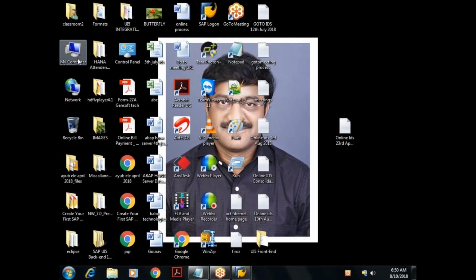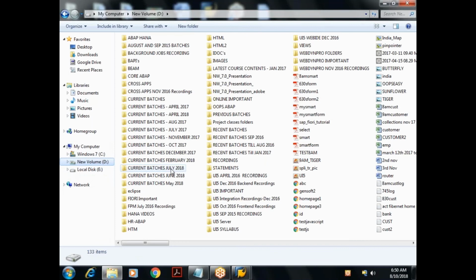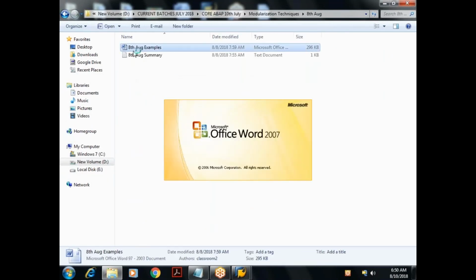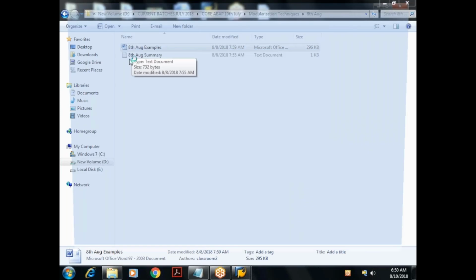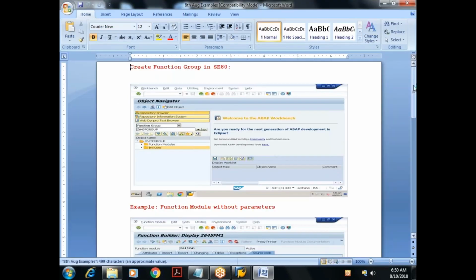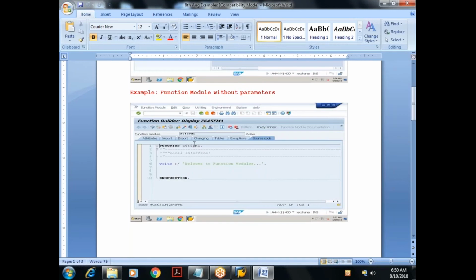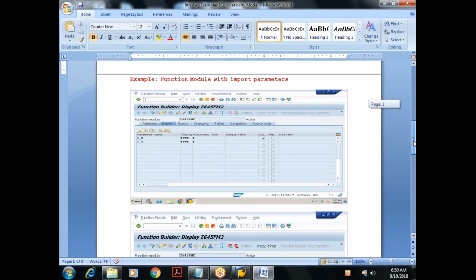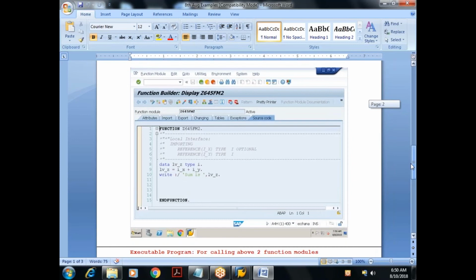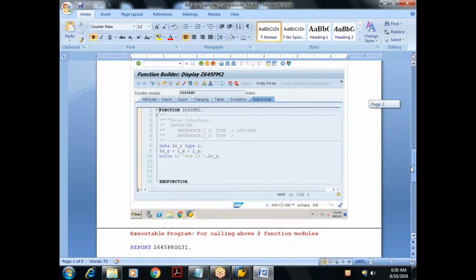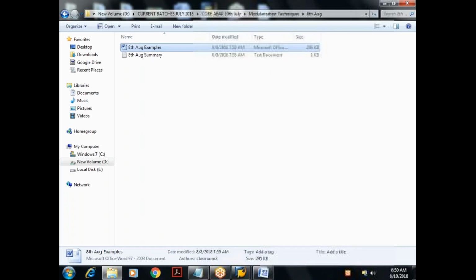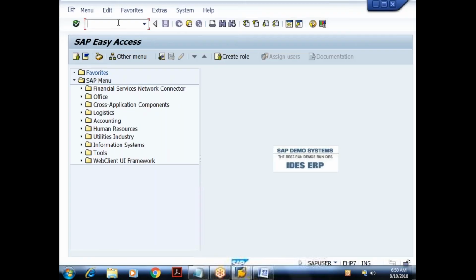In the last class, we created two function modules. One is Z645FM1, which doesn't have any parameters. Another function module contains two import parameters. Based on those import parameters, I am doing some calculation and displaying that. Now let me create a new function module.